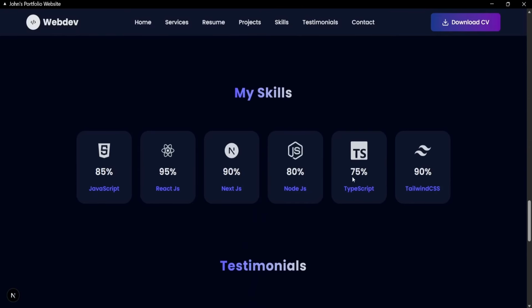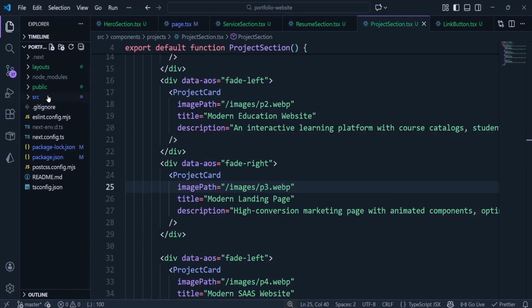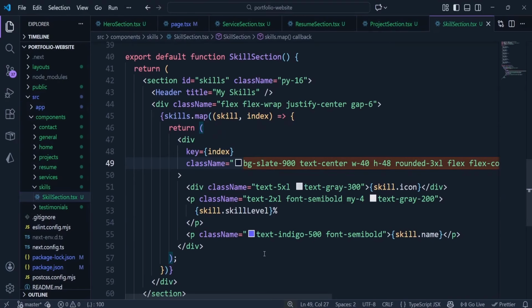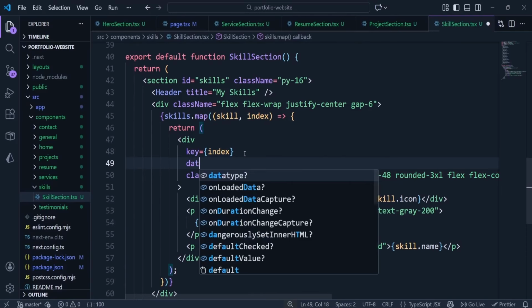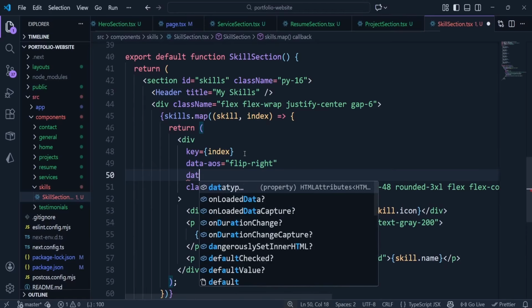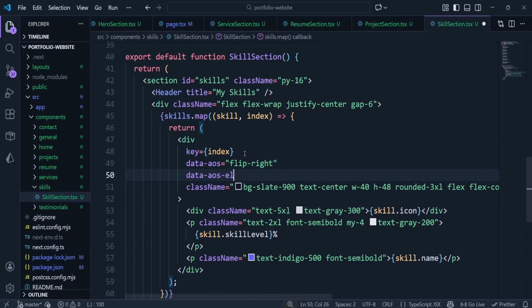So next, we're going to add animations to the skills section. So I'll go to the skills folder, go to SRC components, I'll go to skills, go to skills section. Now for this one, it's very simple. The data AOS is going to be flip right, and then the data AOS delay, sorry, spell that correctly, delay is going to be, now this is going to be dynamic.